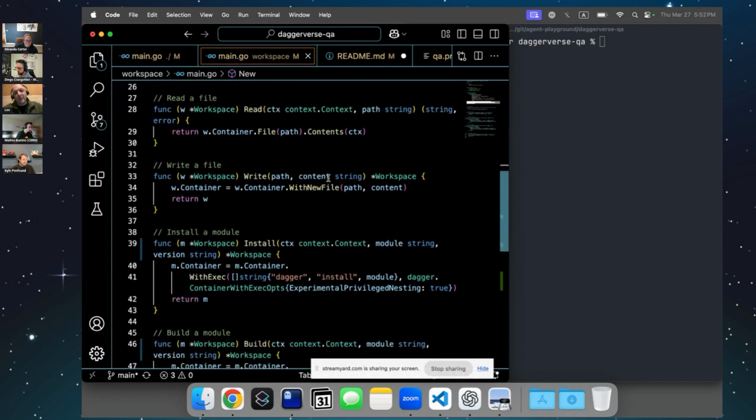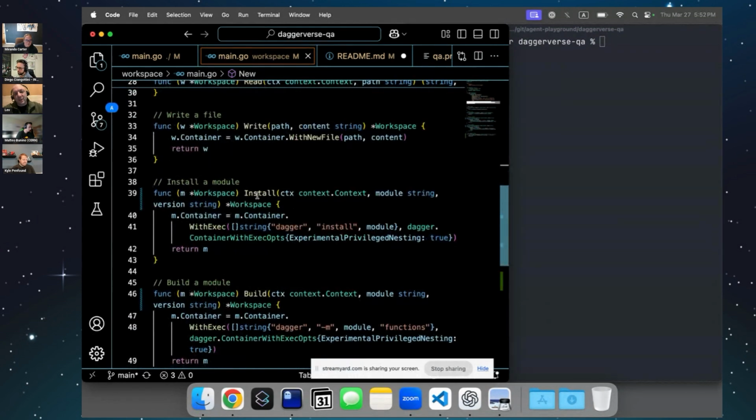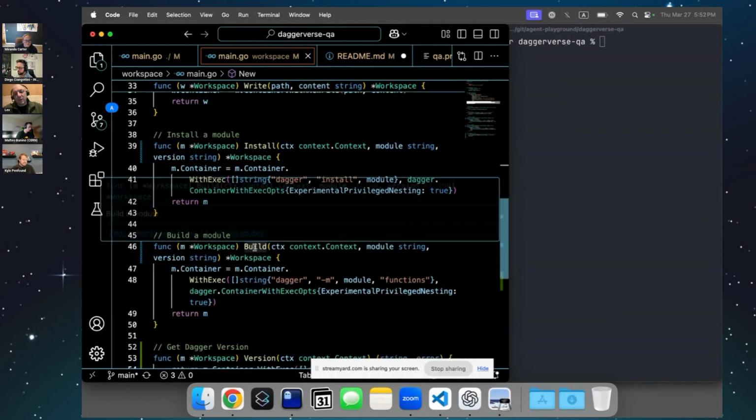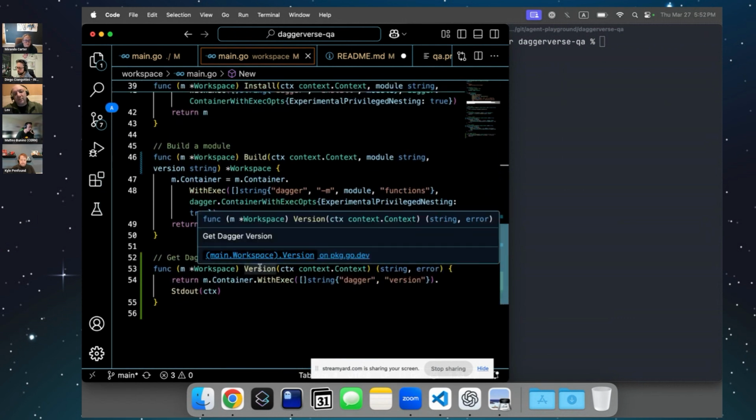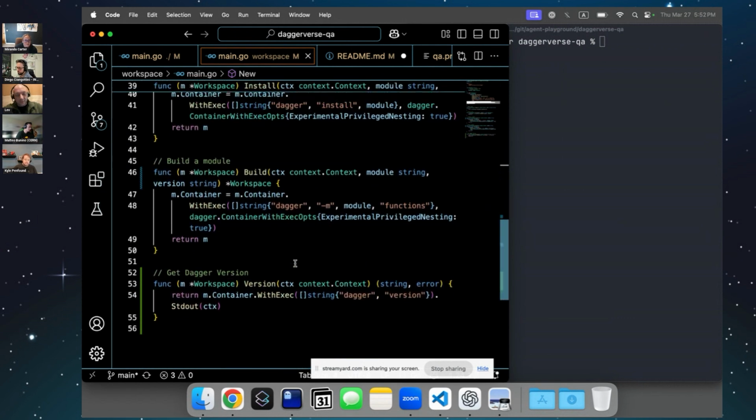It basically can do four things. It can read files, write files. You can install Dagger modules, and it can build Dagger modules to extract their functions. Oh, sorry, one more thing. It can get the version of the Dagger engine that's available to it.